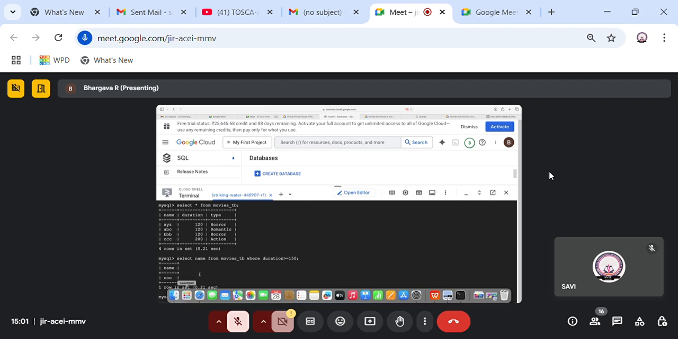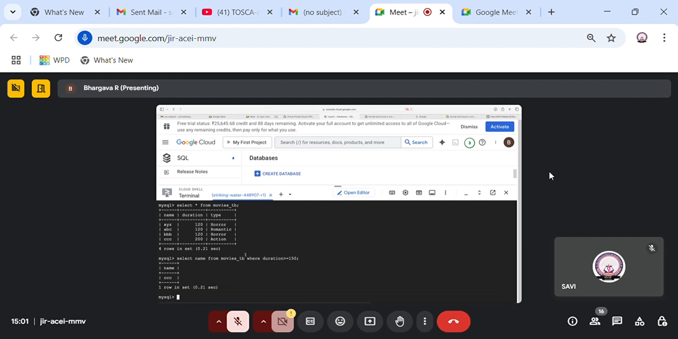Next, actually, okay, is it done? You can exit from this just by clicking on exit. So I think we are out of MySQL right now. If you type exit, it will come out of the MySQL.